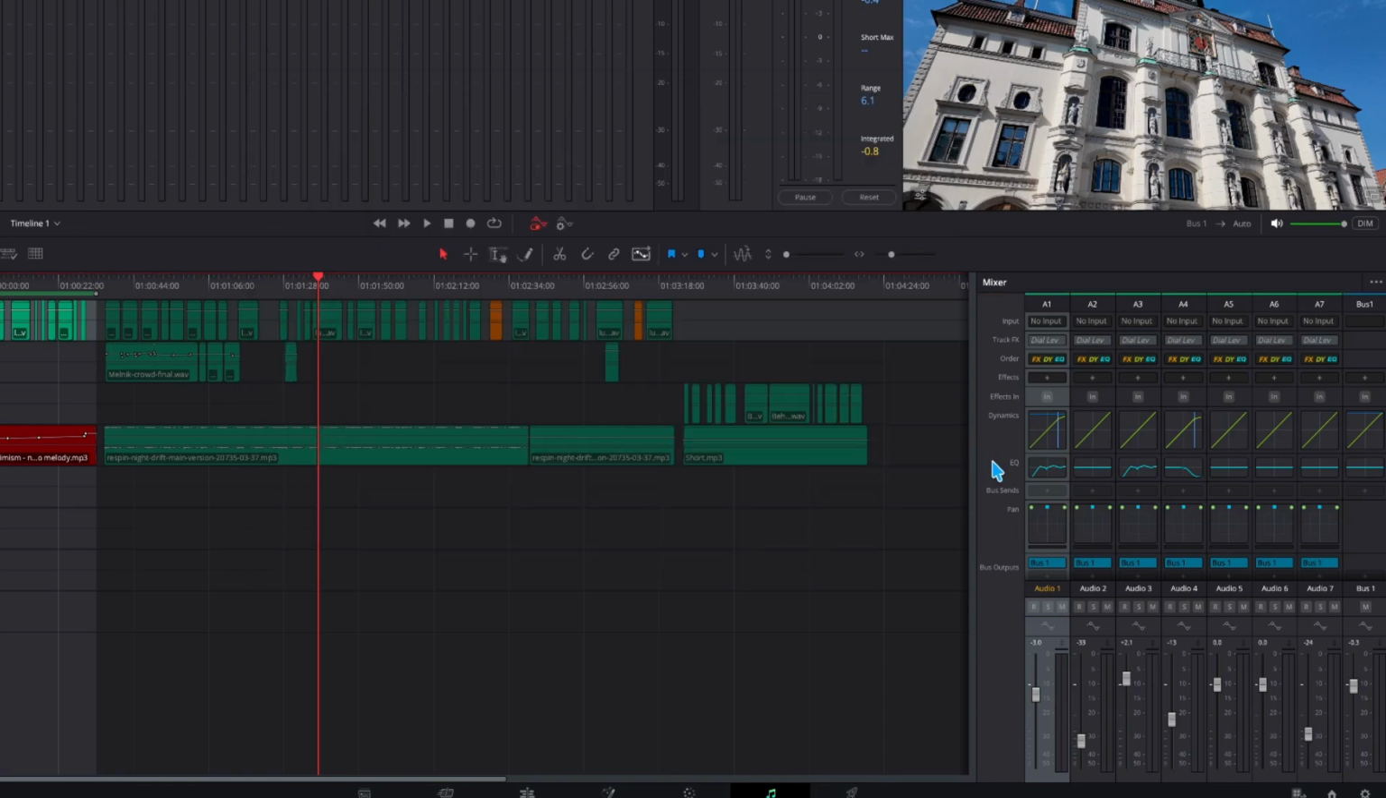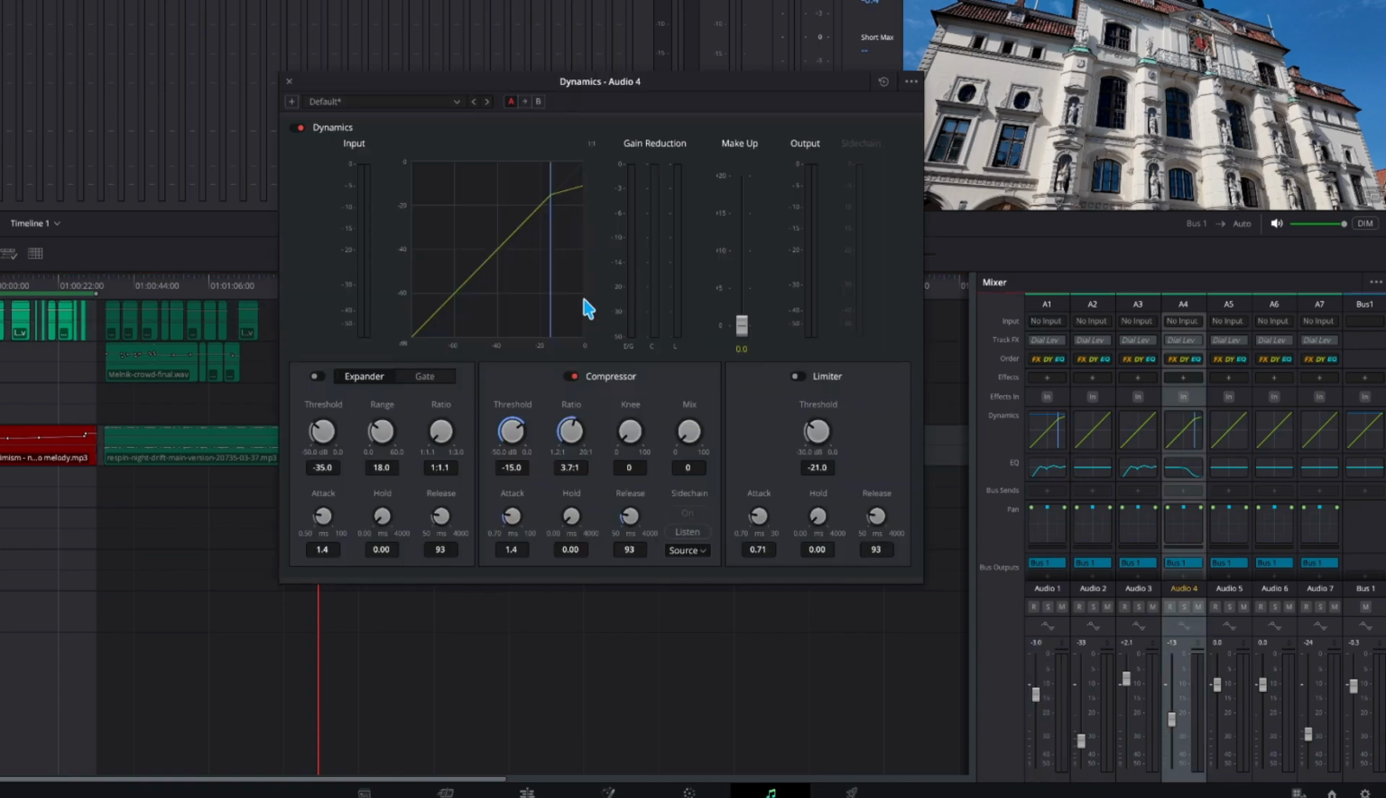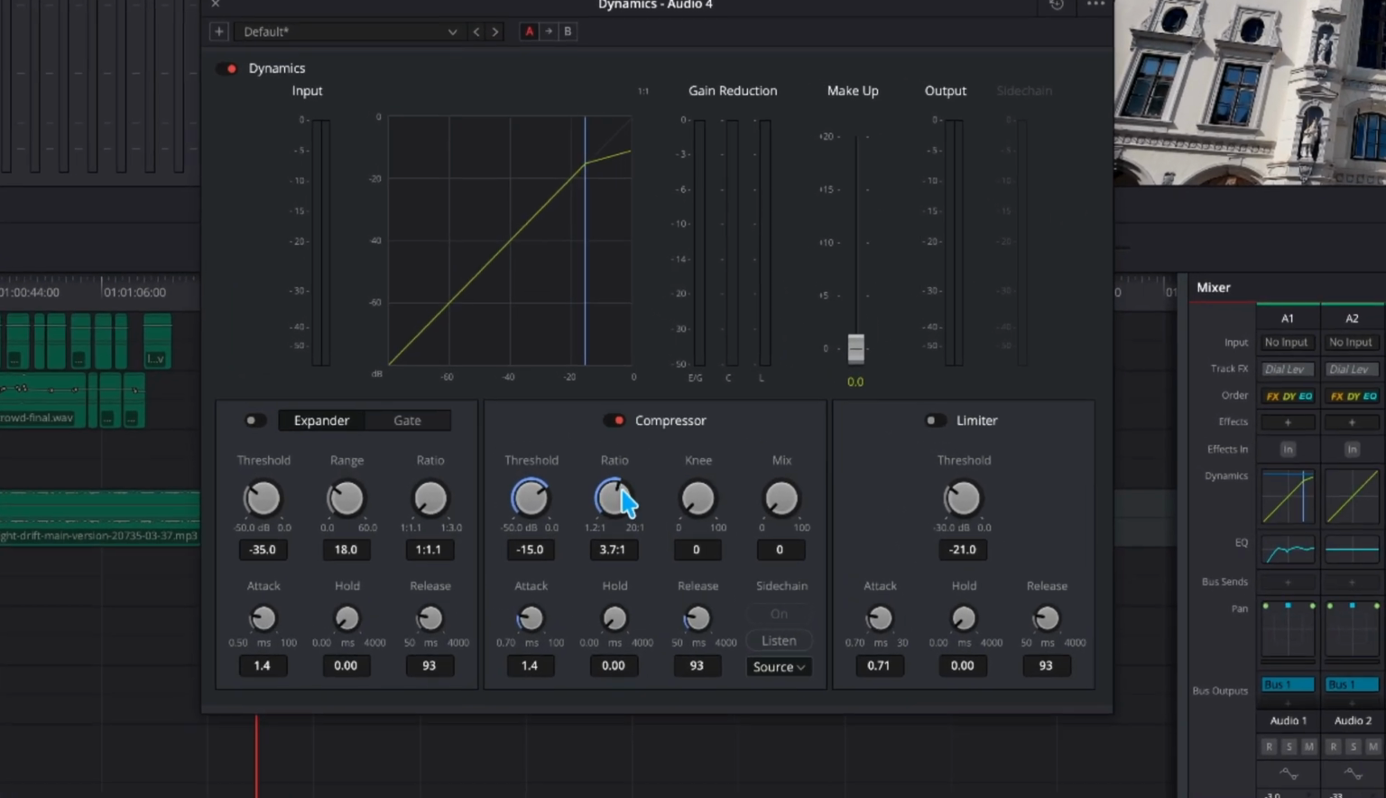And then in terms of the actual music itself, which is currently on A4, the next thing I do is double click again on the dynamics here, switch on the compressor, and this I give a little bit more aggressive compression ratio, around about 3.5 to maybe 4, and the threshold's around about -15, but it very much depends on your music that you're using, and it just gives it a bit more compression so it doesn't get too overwhelming on the narration.